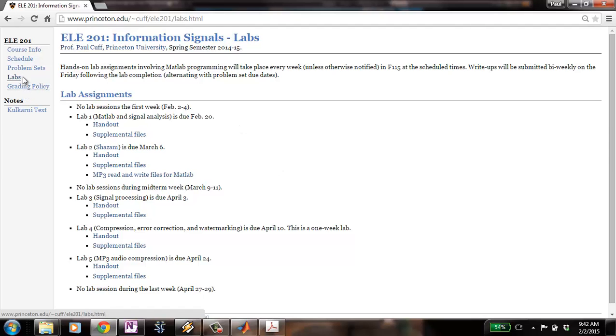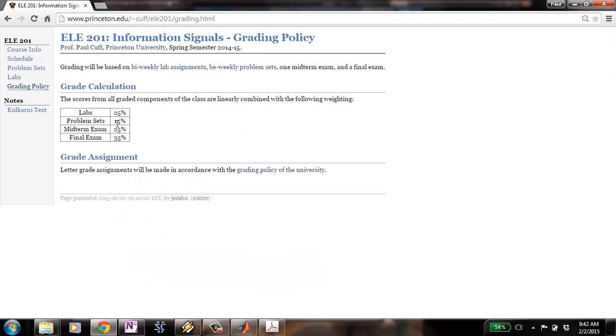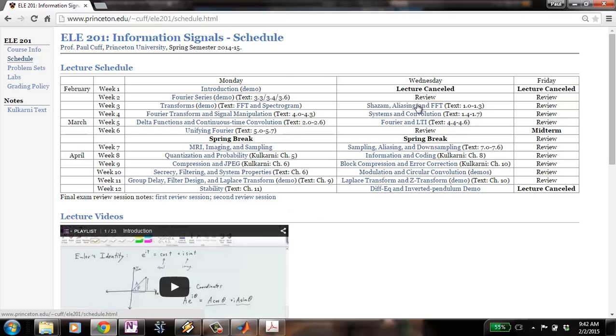So grading policy, I have some percentage breakdown here. We have a midterm exam. This is on the website. Final exam 35%. Midterms 25%. Okay. And like I said, there's a schedule page, and this is last year's information. This has all the slides and the videos from last year, which you don't have to rush to go get it.